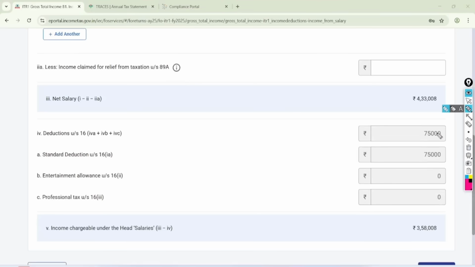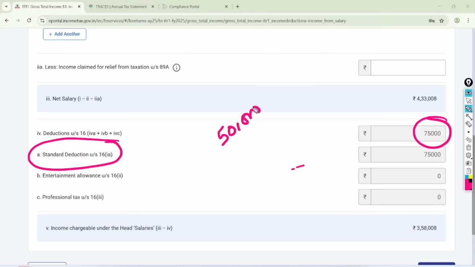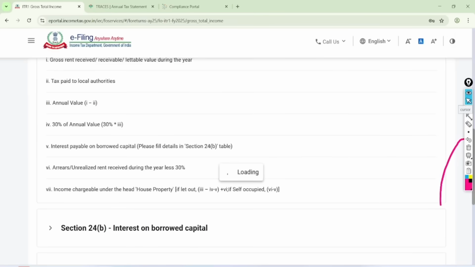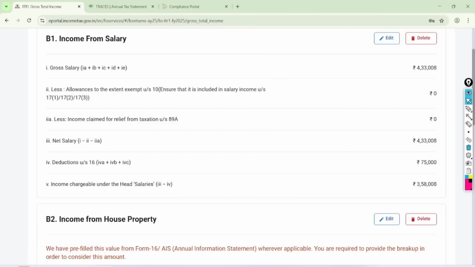Now you are getting 75,000 rupees standard deduction in the new tax regime. If you have selected the old tax regime, you get only 50,000 rupees. Now what you have to do is click on the save button. So the salary income has been saved already.